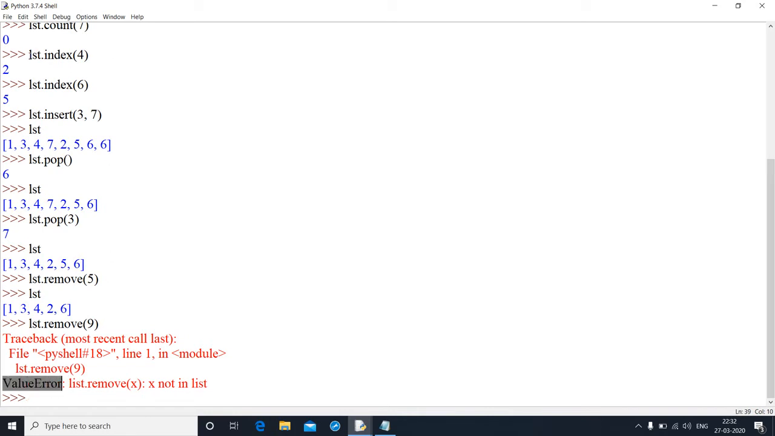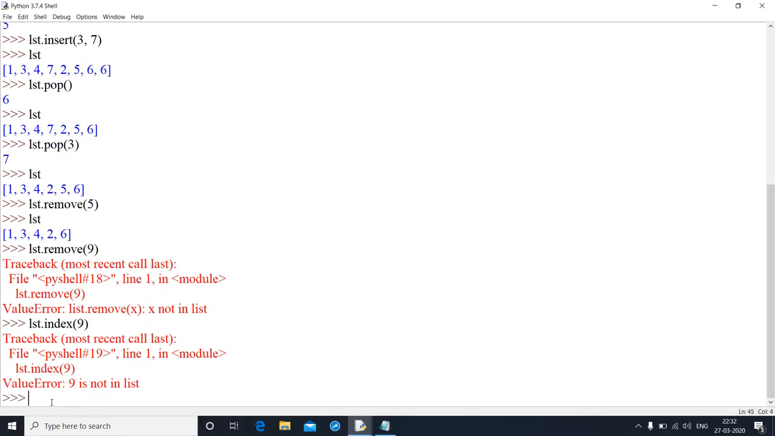Similarly, we have found out index here, right? So if I say list dot index of some element which is not there in the list, again it is going to throw value error. So how to deal with this value error? This can be dealt in two ways. The first way is check whether the element is present in the list or not. If the element is present in the list, then go and retrieve the element's index or go and remove that element, else print that element is not there in the list.